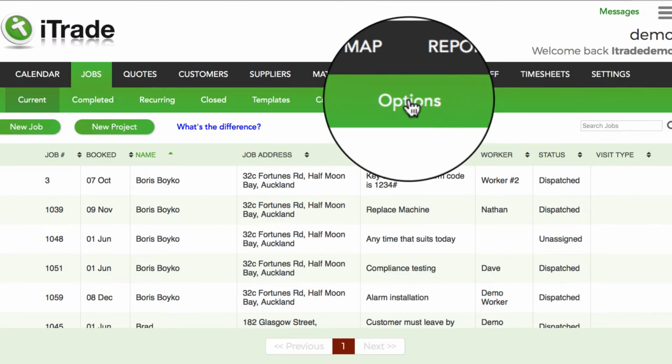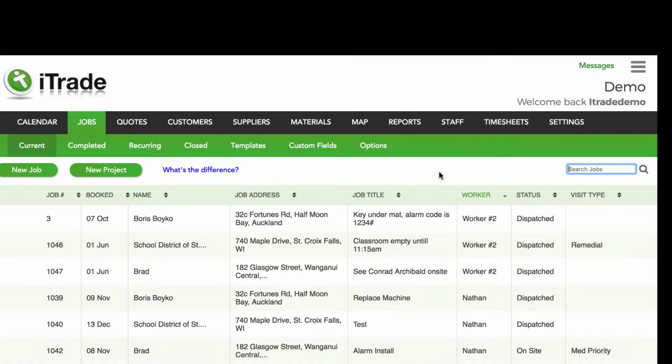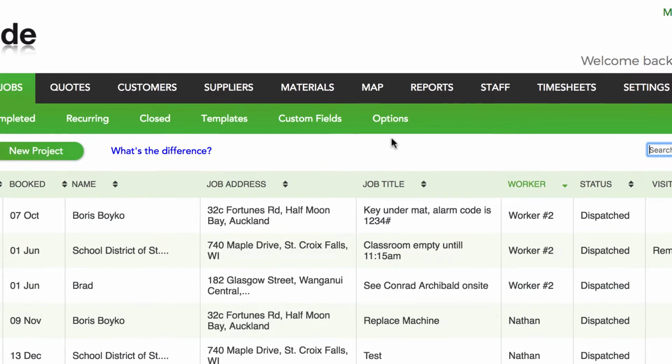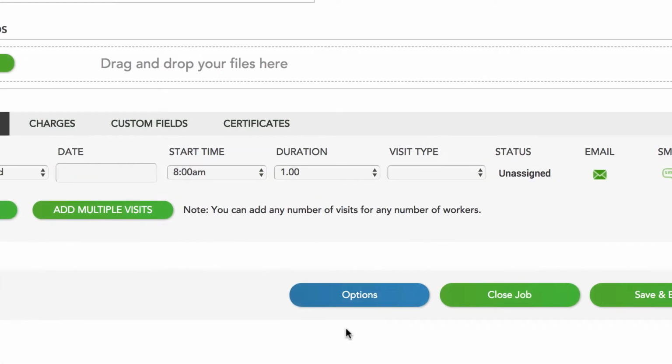Before we add jobs, let's customize the options menu to get things working the way you want. You'll find options menus throughout iTrade. They're a great way to see what iTrade can do and personalize your account.